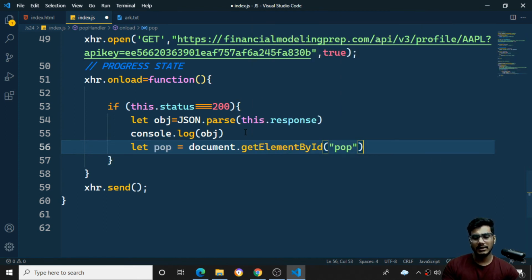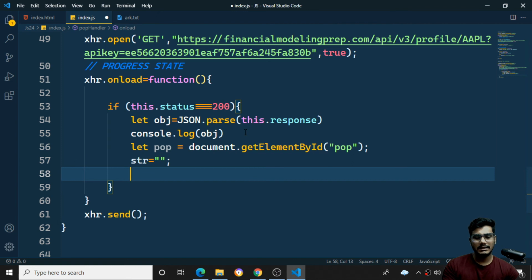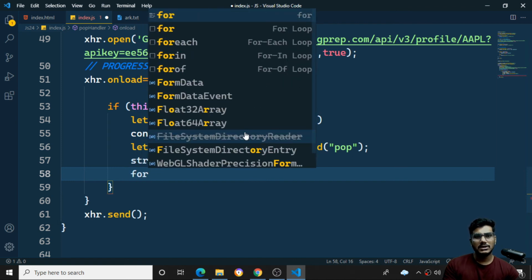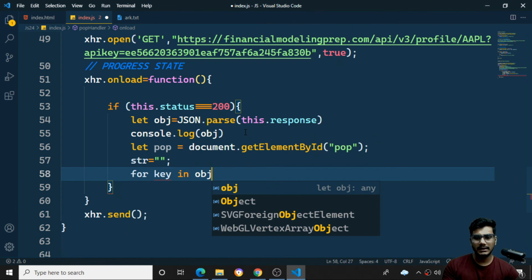I want to get this particular pop button. After getting this one, I'll declare the particular string and make it empty to start. Then I'll apply a for in loop over here. I'll say for key in object, whatever the key in object is there.